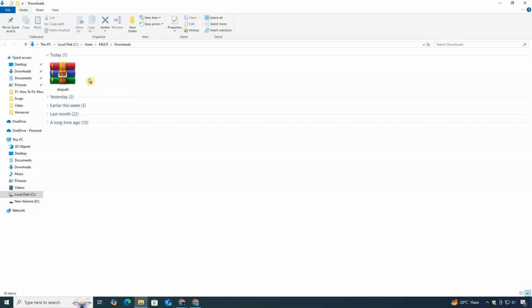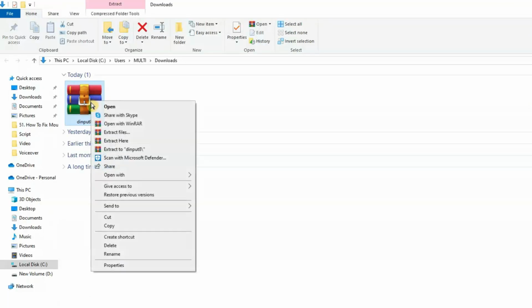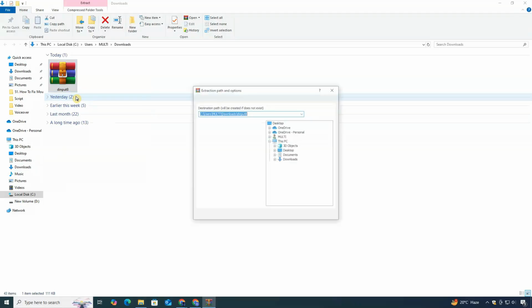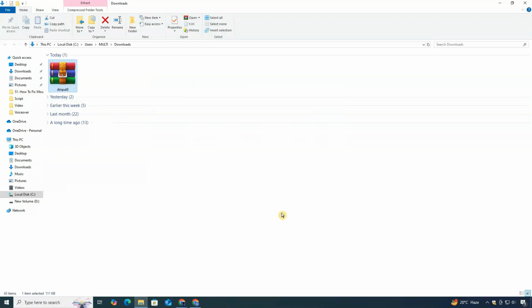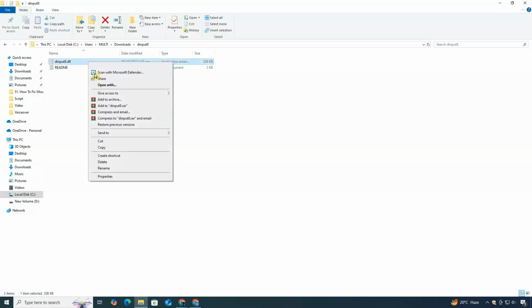To extract the RAR file, you'll need a program like WinRAR or 7-Zip. If you don't have one installed, you can also use Windows' built-in extraction feature. Right-click on the downloaded RAR file and select Extract Files, or Extract Here, depending on your preference. This will produce the dinput8.dll file.